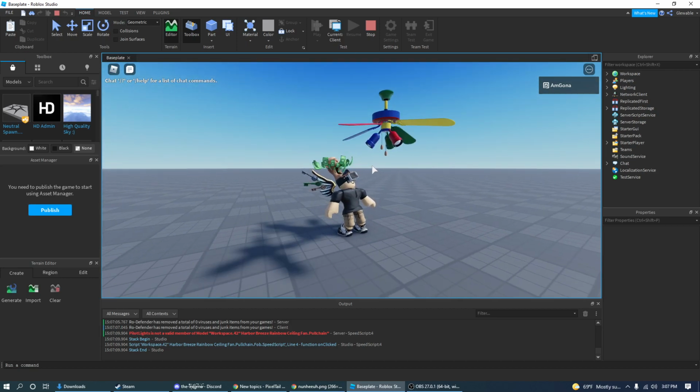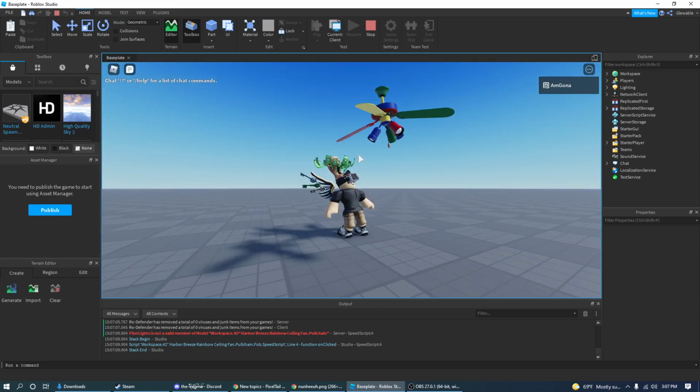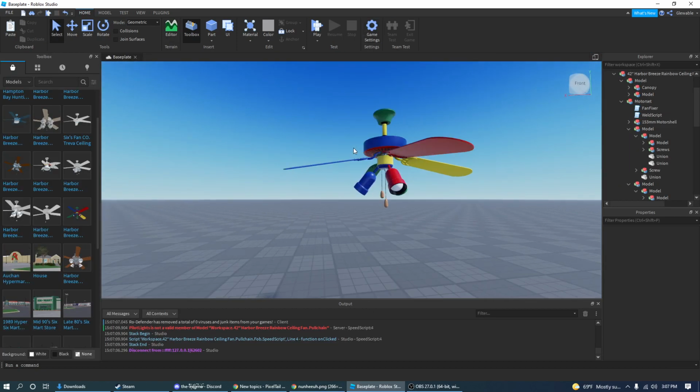If you don't know how to use Roblox Studio and all that, or if you don't have much experience, I'd recommend not trying to do this. But you can see mine's quite wobbly here, mainly because I bent the blades. So I'm going to show you how to do it on good old test subject here.